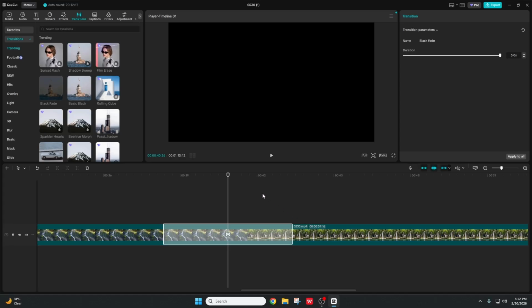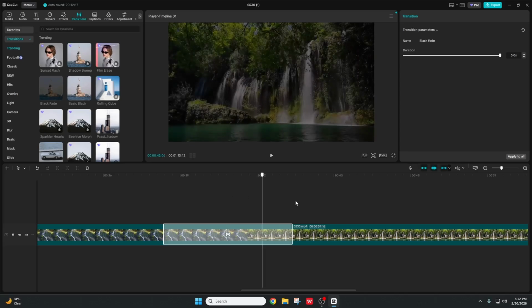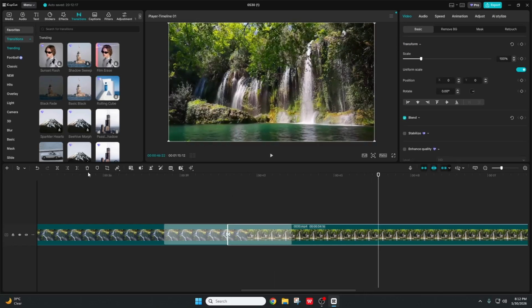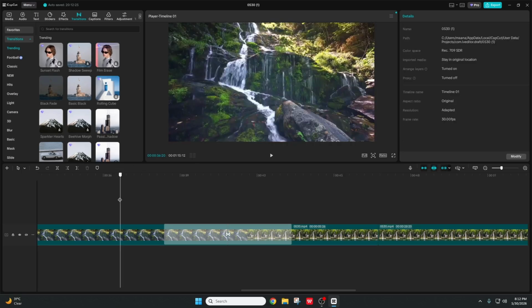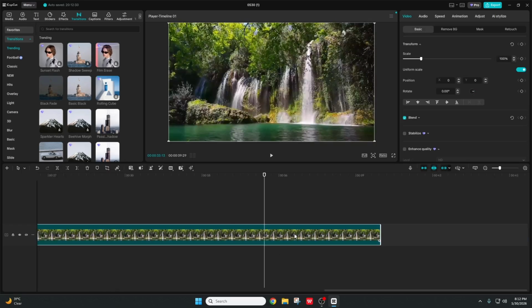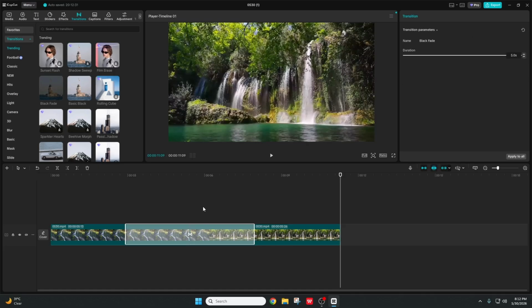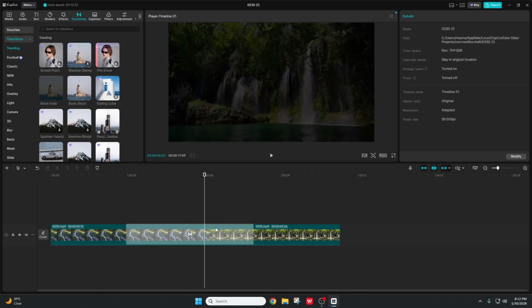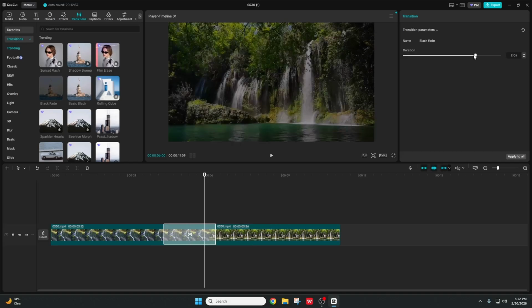But if your clip is not that long, for example, if I cut this clip, let's say here, and this clip from here, and delete these parts, then you should be able to see that now this is 2.7 seconds only. So the bigger your clip is, the bigger transition duration you can put.